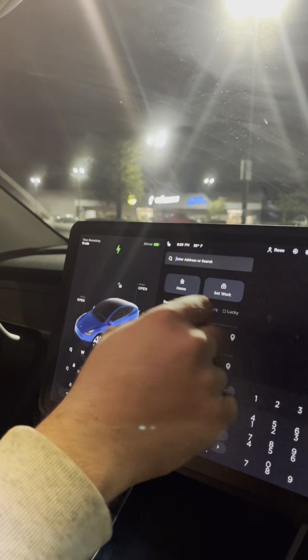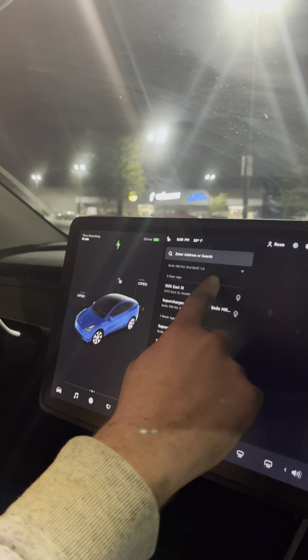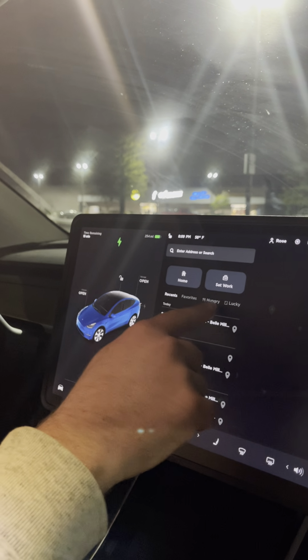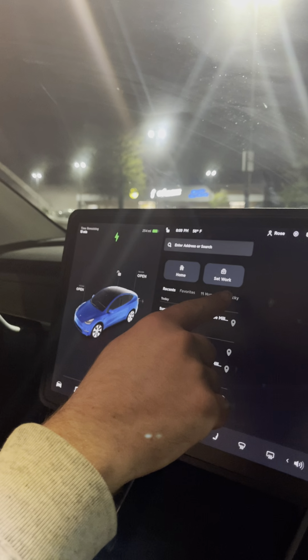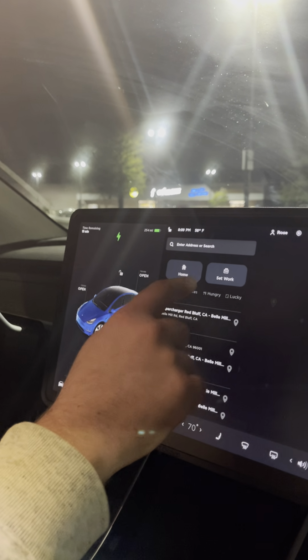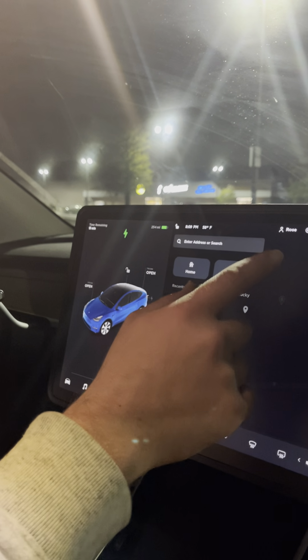Now, if you click on navigation, it'll bring up all your recent searches, plus Hungry, which will find local restaurants, and Lucky, which will find local activities to do, and you can preset some favorites.